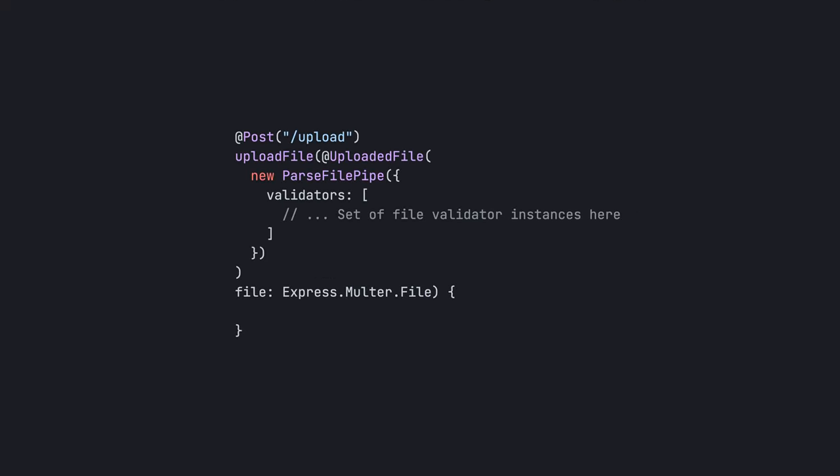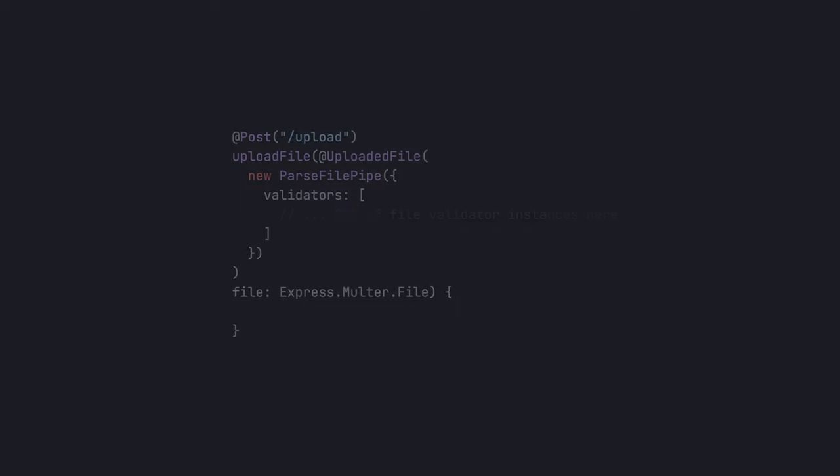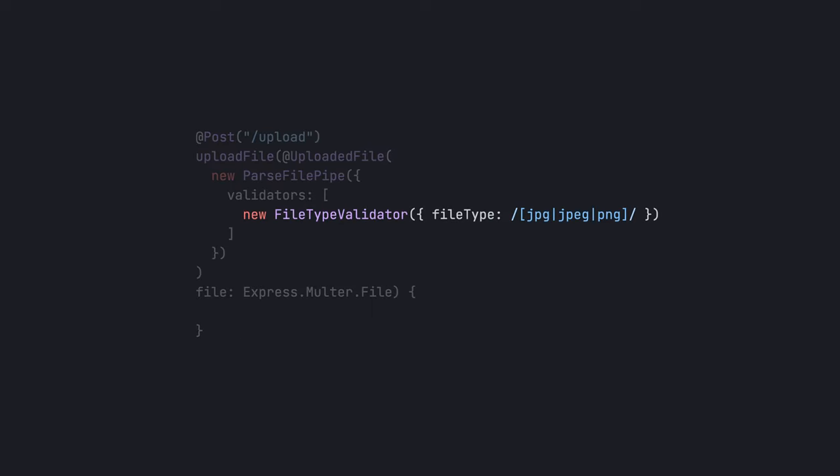Validating files in NestJS may not be what you expect. The documentation of NestJS shows the following code for uploading a file where we can assign the validators. For validating the file type, they have a class called FileTypeValidator where you can define what file types you want to validate. However, there's one issue with this.